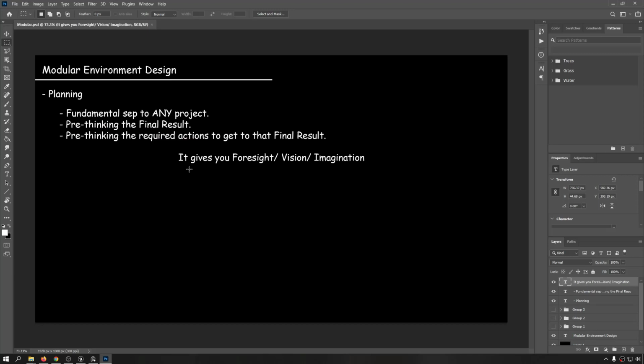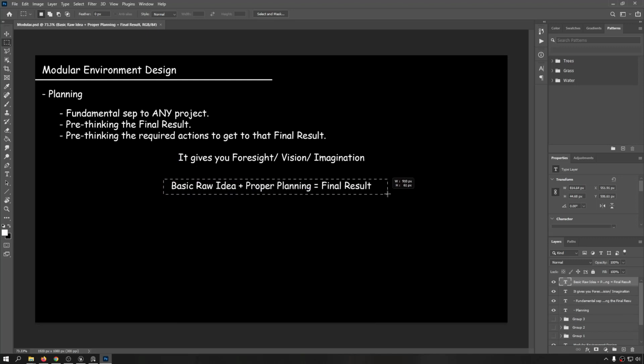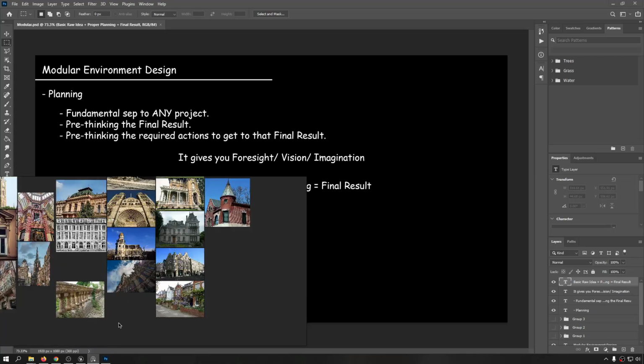And the greatest point is that it gives you foresight, vision, imagination, and basically whatever you call it. And by doing proper planning, you're able to close your eyes and fly in the environment even before creating it. So this is the formula. You have the basic raw idea in your mind. For example, when I wanted to start this one, I knew that I'm going to create some Victorian buildings. So I went ahead and did a lot of planning on that. And that planning involves a lot of steps.